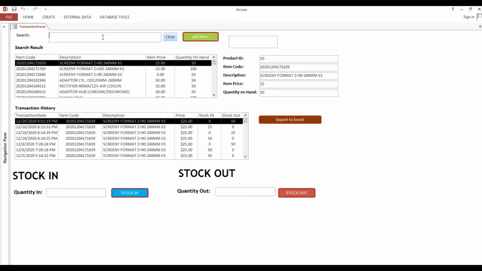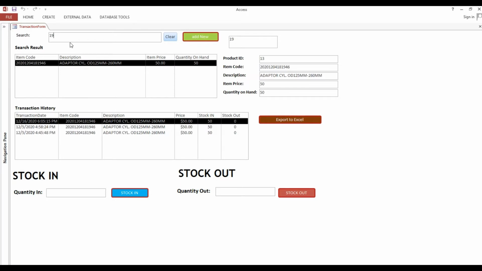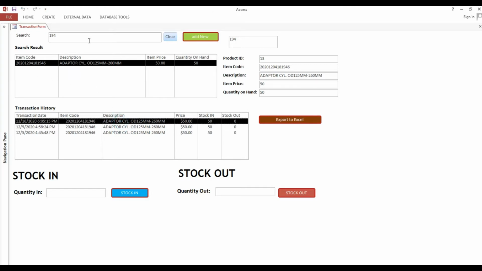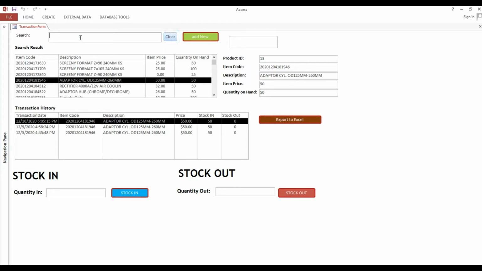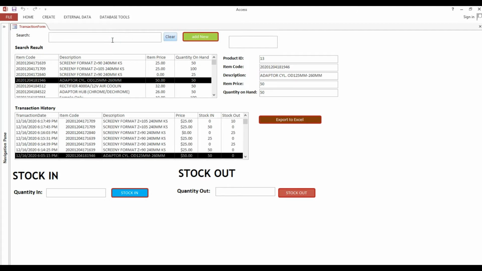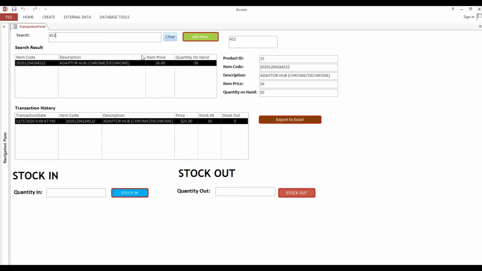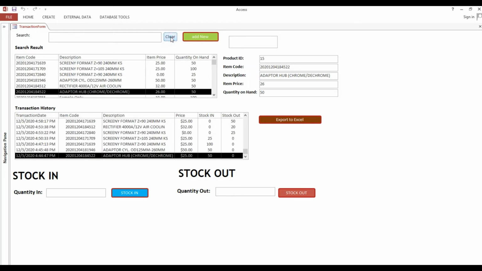Again, we'll type, let's say, this one, 1946. Look here, whatever the transactions of this item, it shows also in the transaction history. Clear? Then say 4522, again it will show the transactions. Then we'll clear.